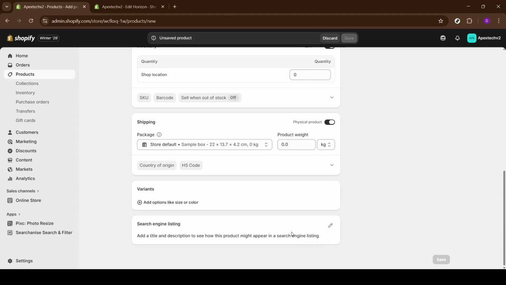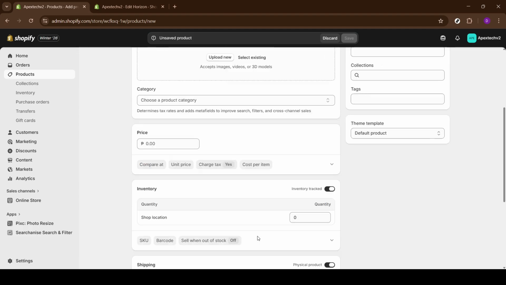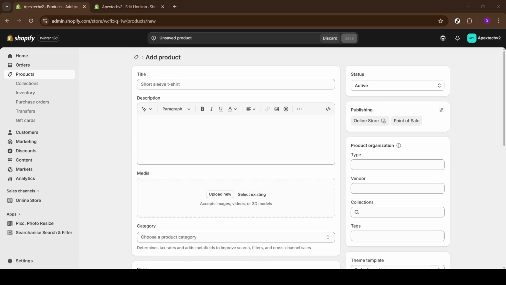Next, customize your online store by selecting themes and using the editor to adjust design elements like colors, fonts, and layout. Set up payment methods under Settings to accept credit cards, PayPal, or other payment options, and configure shipping rates for your products. Once everything is set up, publish your store to make it live and start selling.